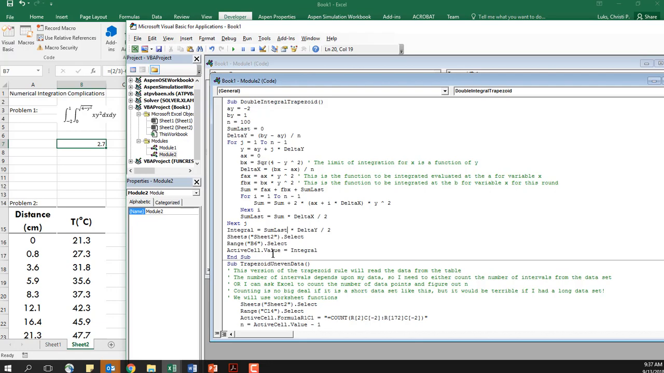And then I'm going to choose a place to write my answer, and if I run this, oh, maybe that shouldn't have been sum last, maybe it should have been sum. Let me look at this. Okay, yeah, that got me pretty close to the answer. Okay, so this is the double integral, so we've got the nested looping here.